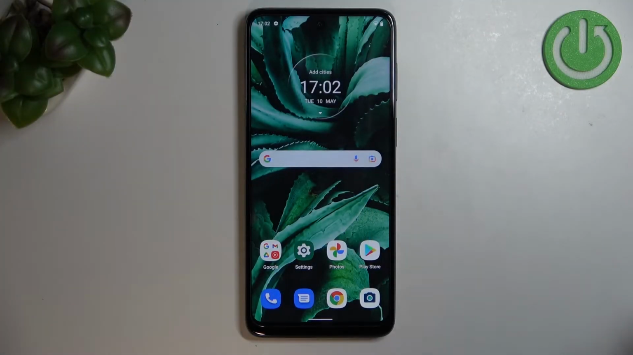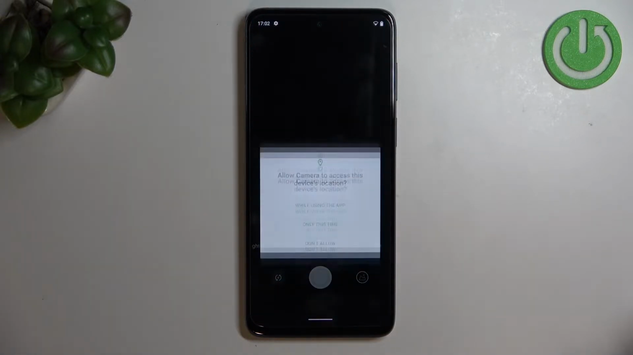Hi everyone, in front of me I've got MOTOROLA Moto G22 and let me share with you how to change video resolution on this device. So first of all, let's enter the camera app.